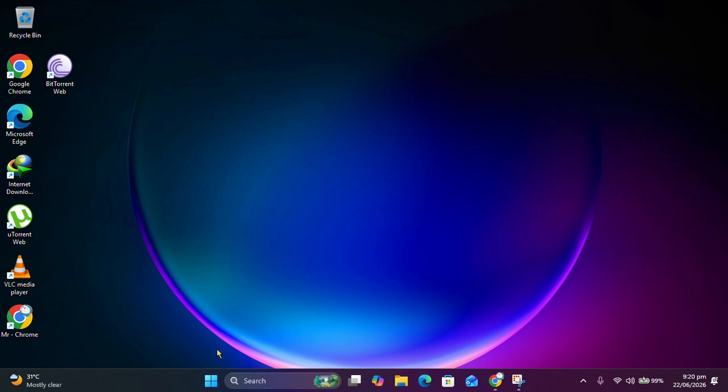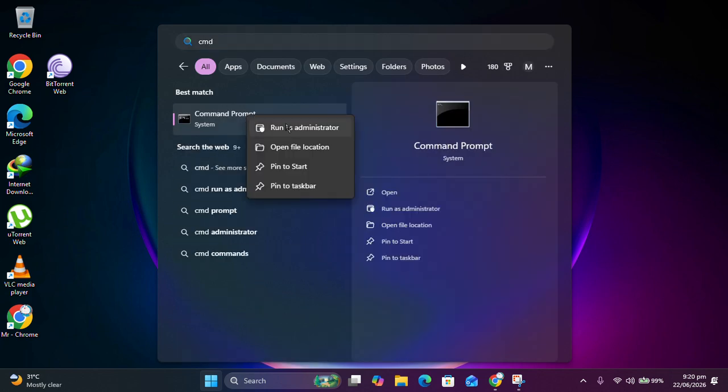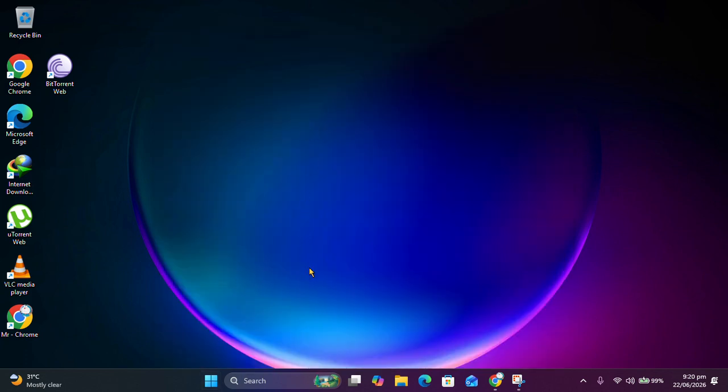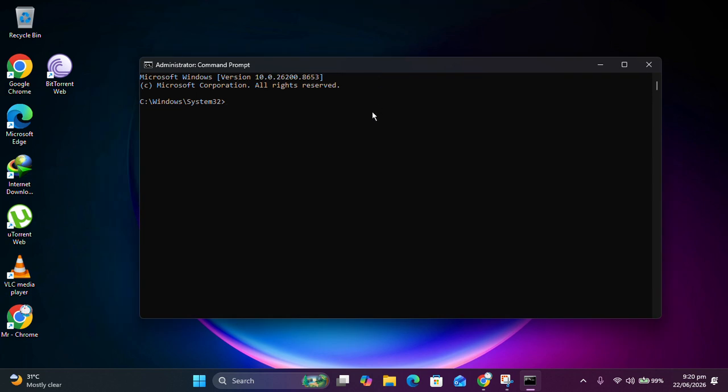So the very first thing you can try, you just have to go to search and simply search for CMD, right click on it and then click on run as administrator, click yes. Now in this screen, we just have to enter a command which is SFC space slash scannow. Once you've entered it, press enter on your keyboard.